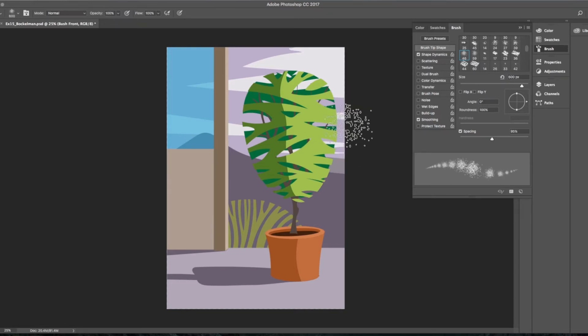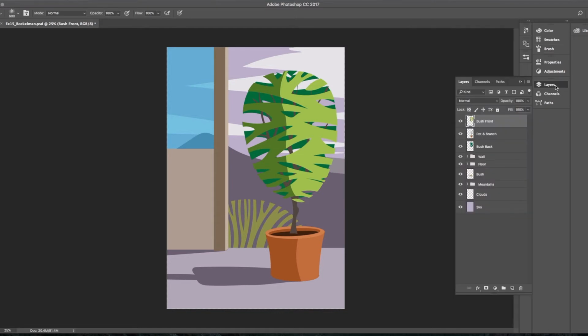So now I have my brush ready, but I need to choose what layer I'm going to work on. So I'll go ahead and come back to the panel dock and choose layers. And yes, I want to work with the brush front, but right up here are some options for working on these layers. What I want to do when I work on this bush is make sure my paint strokes only affect the pixels of that bush. I don't want my paint to get into the sky or the mountains or anything else.